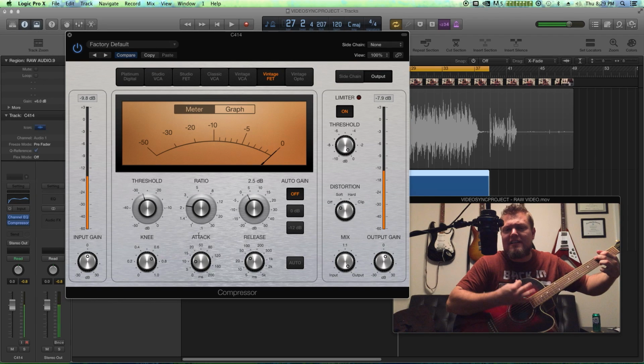So all I did is I pulled the threshold down, the ratio up, the makeup gain up a bit, turned the limiter on, and pulled the output gain up a bit, just to get about 5 dB reduction, and then also get a little bit of a volume boost out of it.